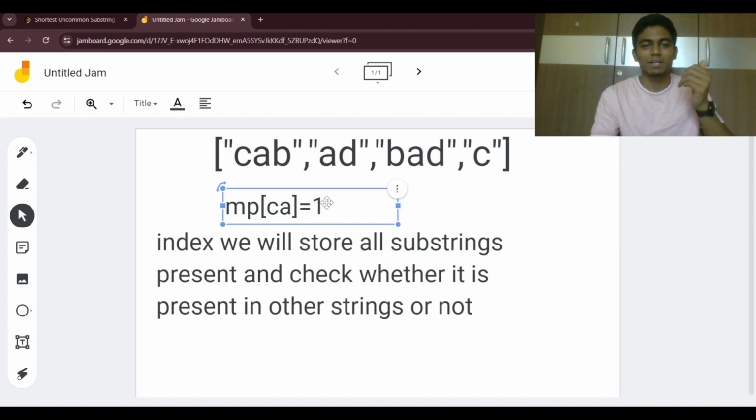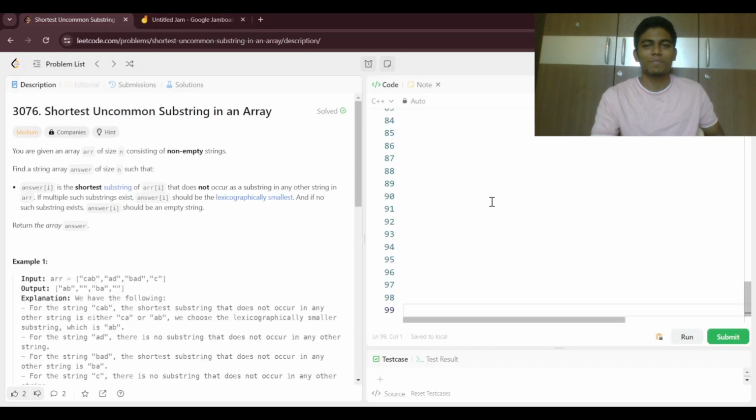We'll be incrementing to 1 and then we'll check for the other substrings. After this operation to check whether this particular substring exists in this string or others, we'll remove all the substrings which are present at this particular index and then we'll check whether the map is equal to 0. If it is 0, then we are going to say that particular substring doesn't exist in another string. So we'll store the answer and then we'll try to return the answer. So let's see the solution for this.